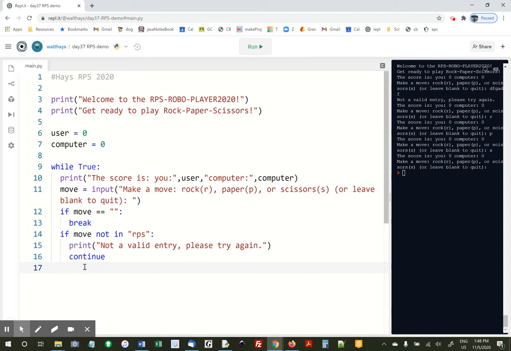So now we need to get the computer move. So I'm going to say computer move, or, I don't want to type that so much. I'm going to say CM. That's for computer move. And we're going to say it's equal to, and I gave this to you in the document, random dot choice. And in here, we're choosing R or P or S. You could just copy it out of the PDF.